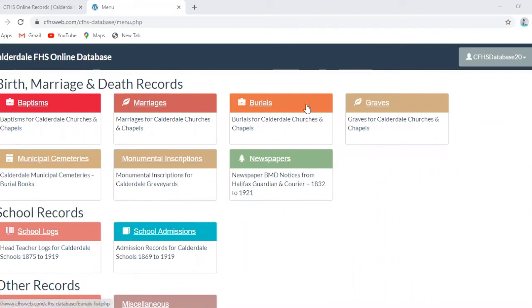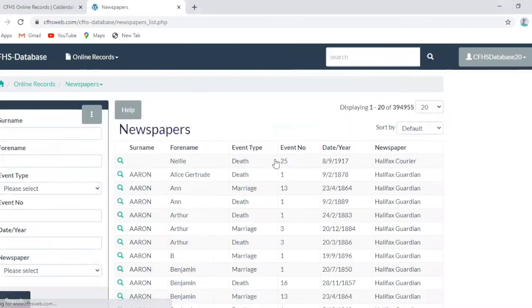Finally, in this section, we can look at the BMD notices for the Halifax Guardian newspaper, plus those from the Halifax Courier during World War I, to see what we can find out about people from those. This time we have 3,944,955 records to choose from, but we'll look for Mary Akehead.